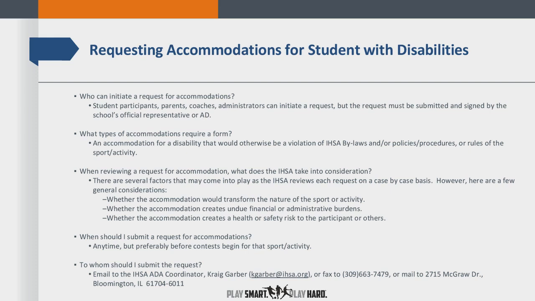Lastly, as far as when a request for accommodations should be submitted, they can be submitted at any time, but it is preferred that they be submitted before contests begin for that sport or activity. I generally receive most requests at the beginning of a sports season. So I get a lot of requests at the beginning of the fall, at the beginning of the winter, and the beginning of the spring sports seasons.